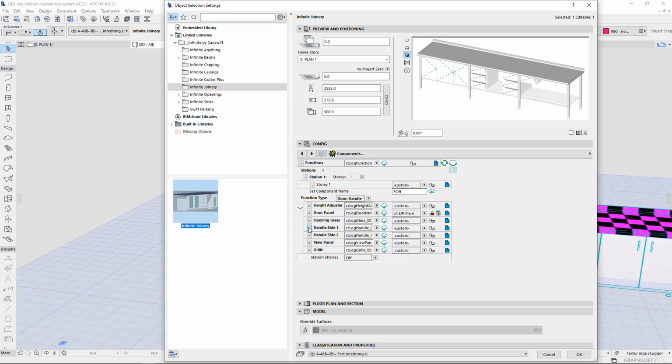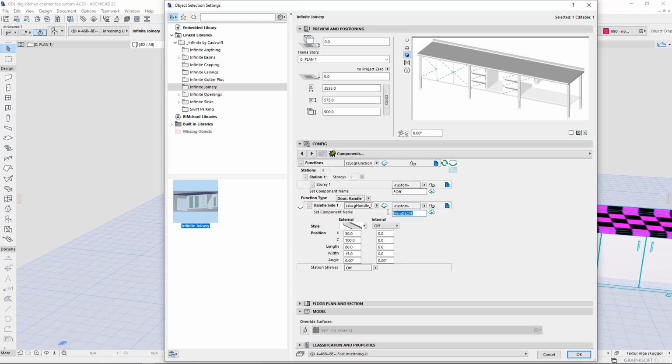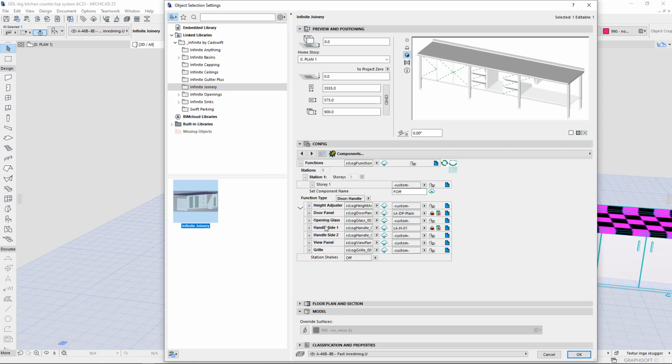And you just go through the same process. I'm just going to call this LA-H-01, upload, download, and lock. Okay, so now you'll get to see how this works.